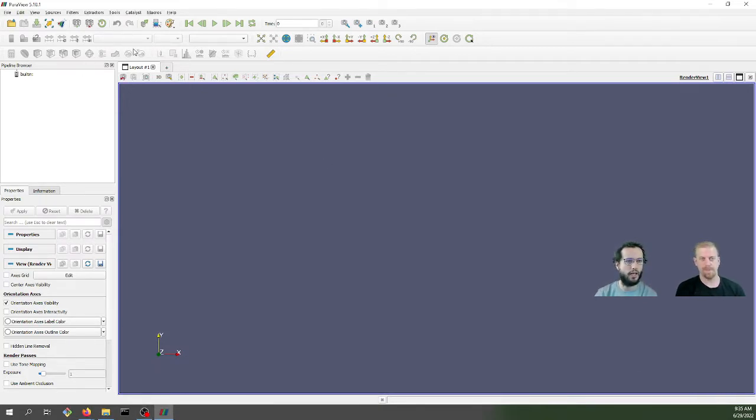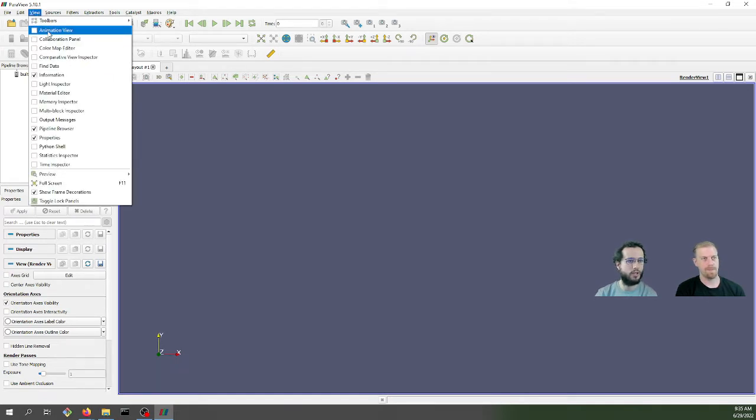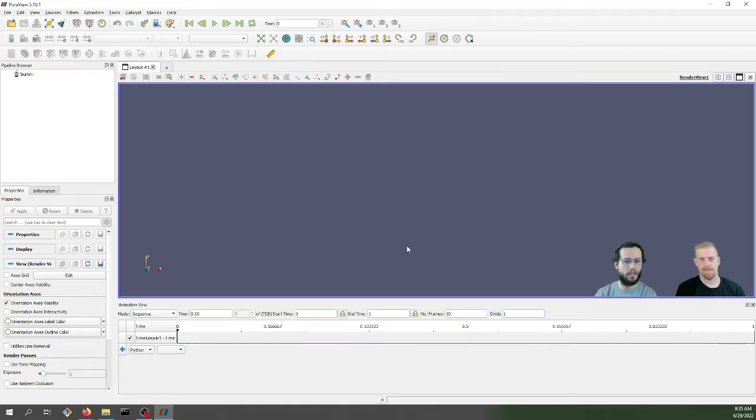So how can we do animation in ParaView? The main place to do that is in the View menu. You have the Animation View panel that you can toggle, and that should appear at the bottom of your application. It's basically a timeline starting from time 0 to 1, and we will set up some tracks to control different parameters over time.